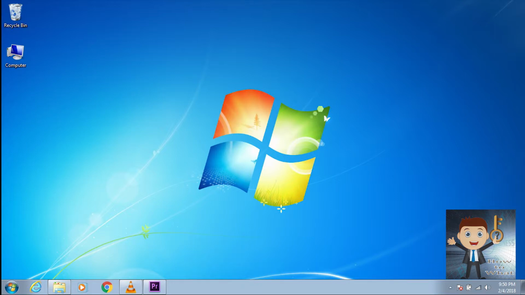Go to Run by pressing the Windows plus R key on your keyboard and type %temp%. Press Enter. Now delete all files inside the temp folder.